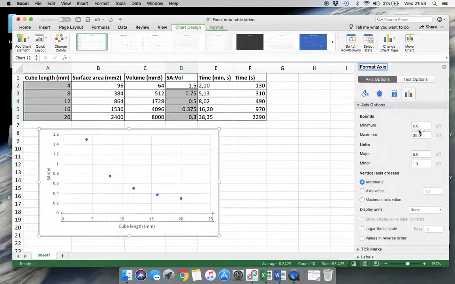So I'm going to change the minimum and the maximum bounds. You can see here that my minimum was 4, so Excel automatically does it to 0 and 25, but I can override what Excel does by putting them in myself. So I'm going to change that one to 4, and I'm going to change the other one to 20. And so we maximize our use of space.